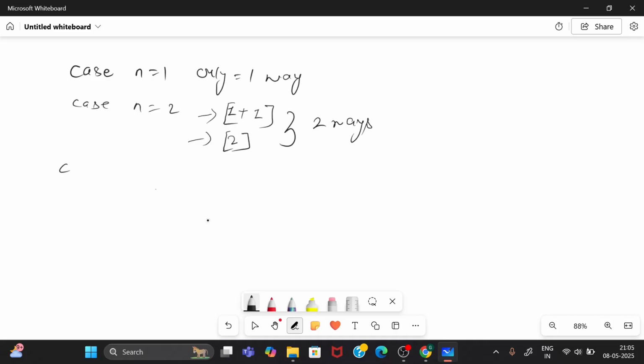Let's suppose case number 3, where n is 3. Then how could you climb? First, you could take one step, one step, one step. This is the first way. Then the second could be take one step and then two steps. This is the second way. And the third could be two steps first, then one step. You are at the top.